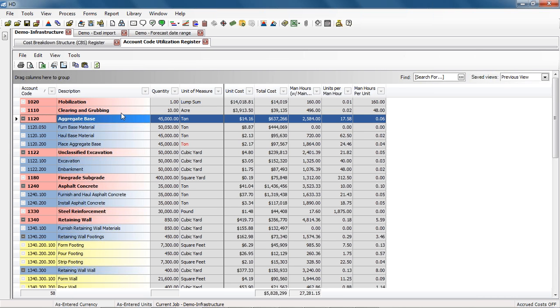Like our other registers in the program, we're able to export this data out to Excel, print it out to a hard copy if we need to, or save it as a digital document.